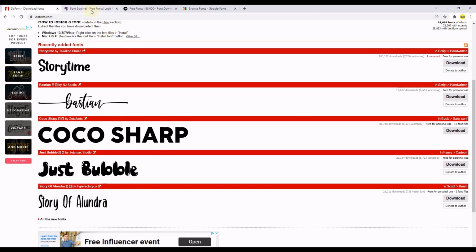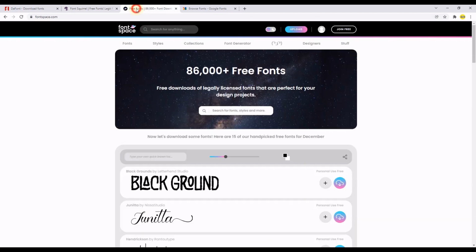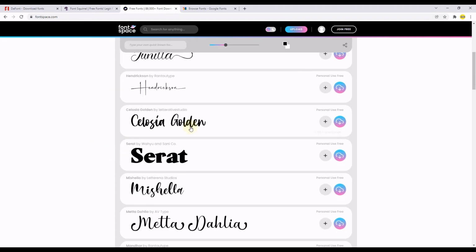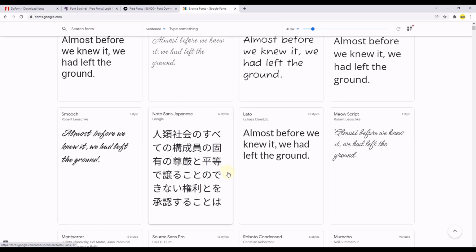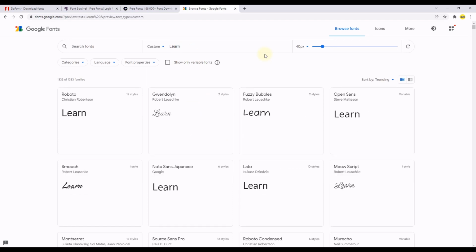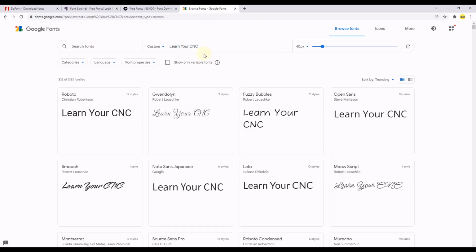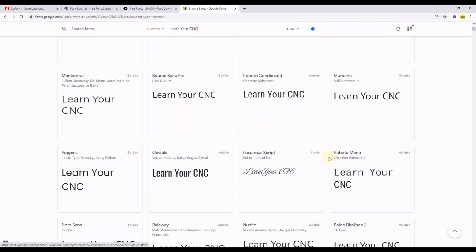Another website you can use is called Font Squirrel. This one's very similar. And then another one just like that is called fontspace.com. So all these websites are pretty similar. They may just have different selections. And then also Google has their own Google Fonts. So you can find fonts on here as well. And some of these you can actually type in what you want to visualize. So you can see, if you type in learn your CNC, you can see on the screen what each font would look like in the text that you want to use.